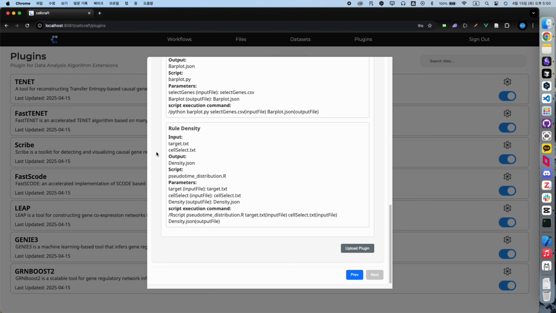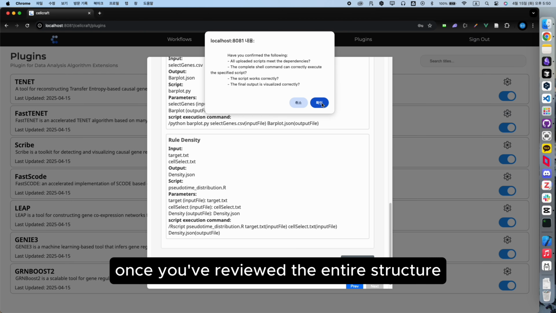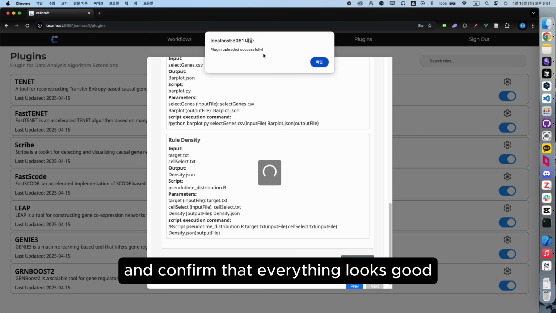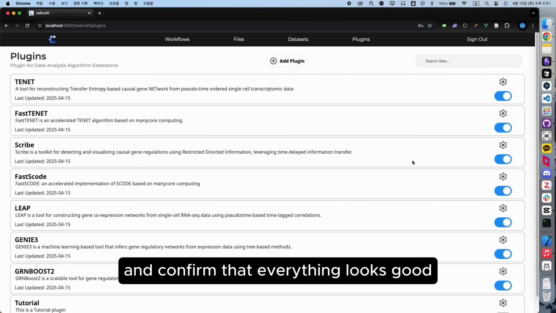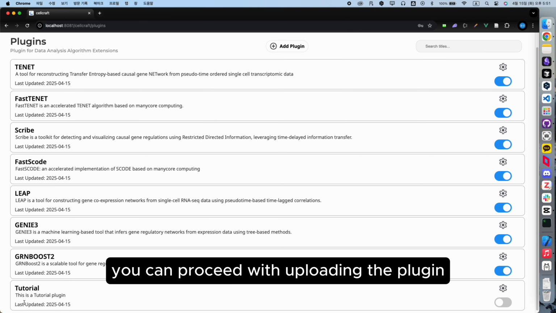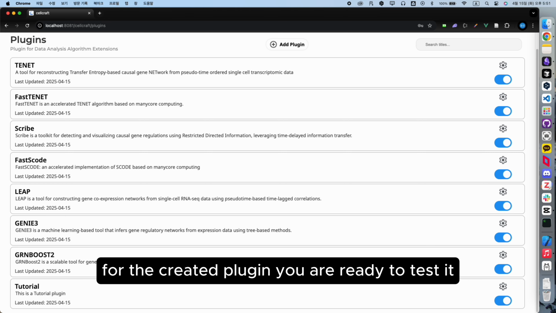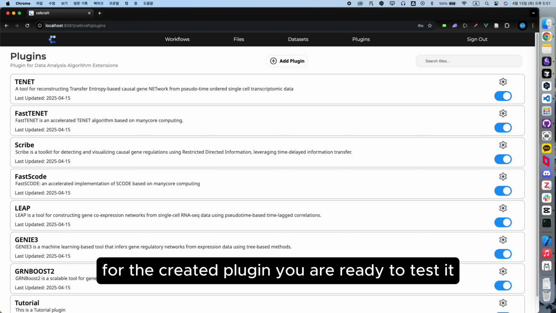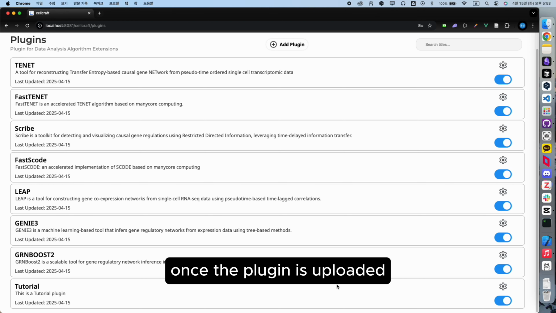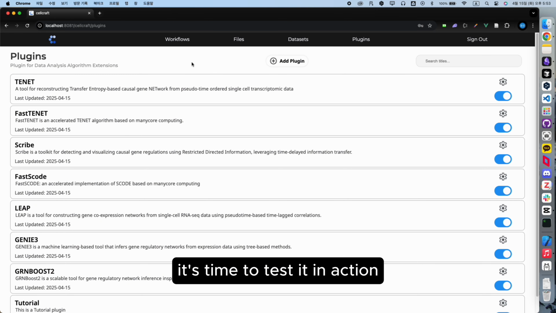Once you've reviewed the entire structure and confirm that everything looks good, you can proceed with uploading the plugin. And if you press the Activate button for the created plugin, you are ready to test it. Once the plugin is uploaded, it's time to test it in action.